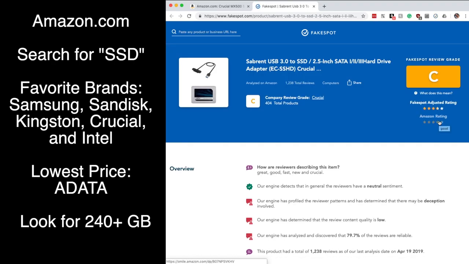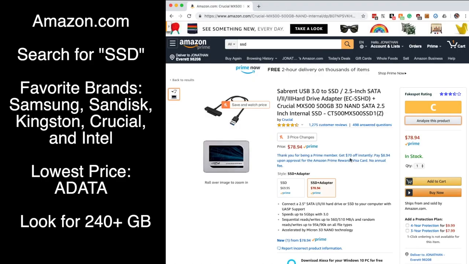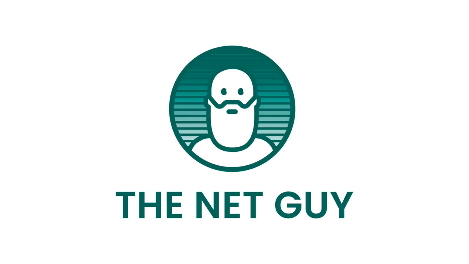So it said that about 80% of the reviews are reliable here. And so in this case, I would trust this rating. I would say that this is something that you can go ahead and purchase. So stick around for part three, where I'm going to show you the physical steps that you need to do to install your new solid state drive.